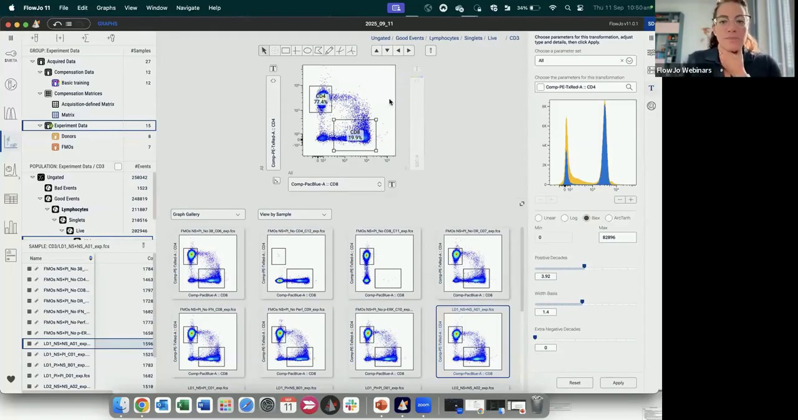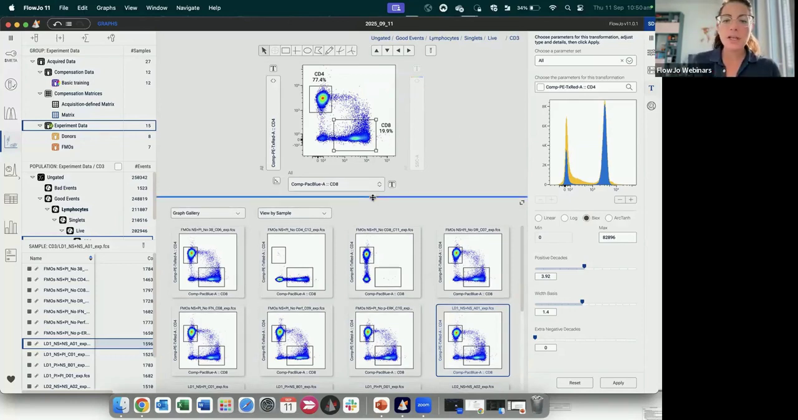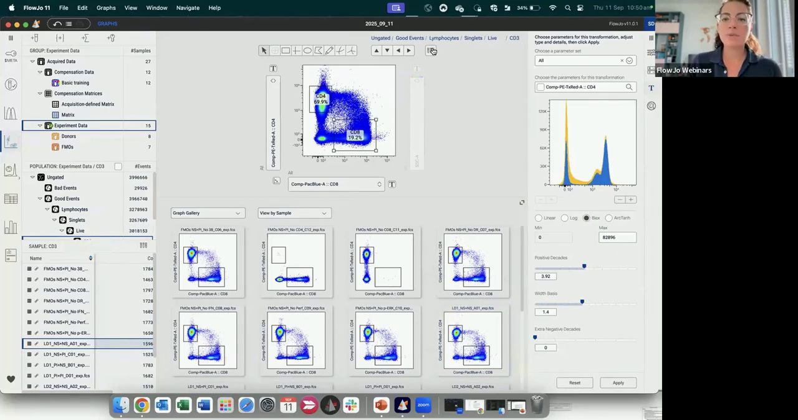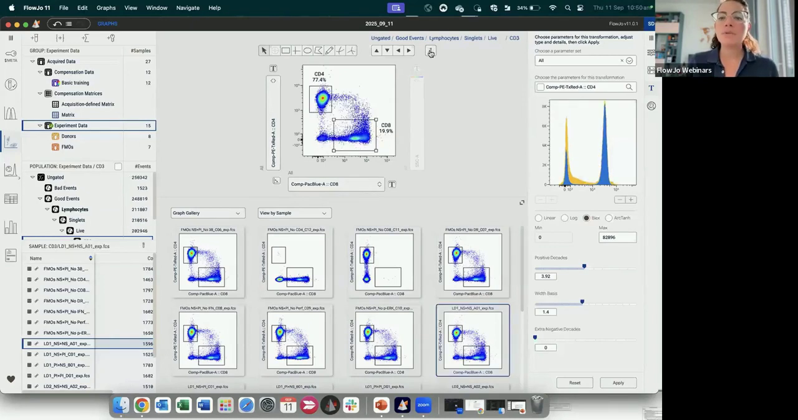So in this case, when we look at a graph or we create a gate, we only see one sample at a time. But there is something new in V11, which is the virtual concatenation. So basically, if I click this tube up here, I'm able to see all my samples at the same time on a single plot. This is something that in version 10 needed to be done manually. So I had to go to a concatenation step to look at all my samples at the same time. Now it's virtually performed, so you can create that automatically by clicking on these three tubes, or go back to a single sample this way.